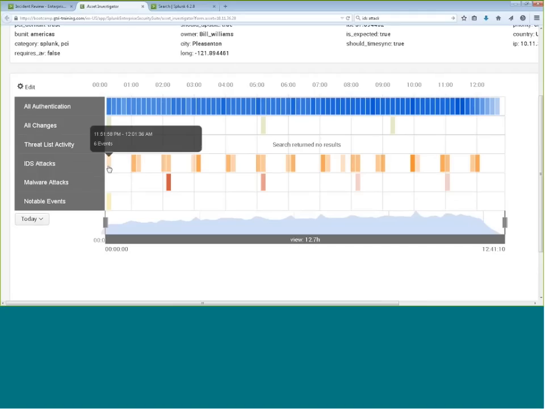It's been involved with things that look like the intrusion detection system has flagged it a couple of times, and malware has flagged it a couple of times. So you can see the number of events and get a picture of what this particular piece of hardware is experiencing from a security standpoint across the different categories.